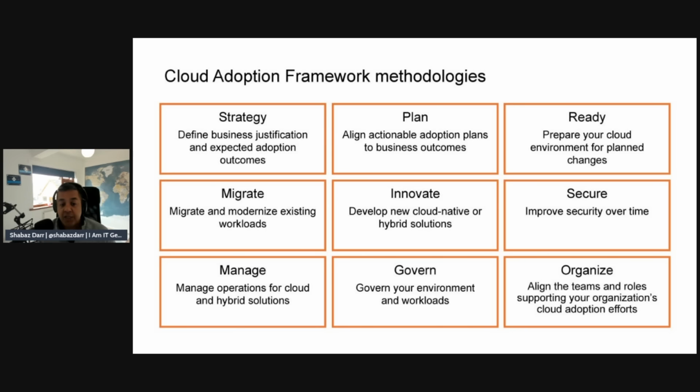Then the penultimate methodology is govern, so govern your environment and your workloads. And finally, organize: align the teams and the roles that support your organization's cloud adoption efforts. So it's not just about services, it's about people as well. Not having round pegs in square holes, having round pegs in round holes, for example.